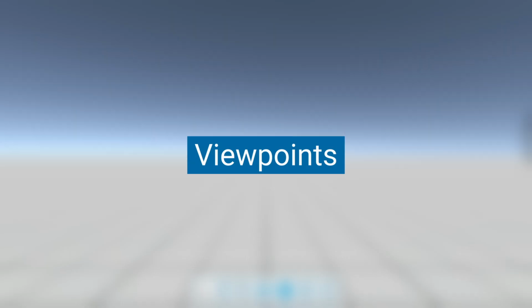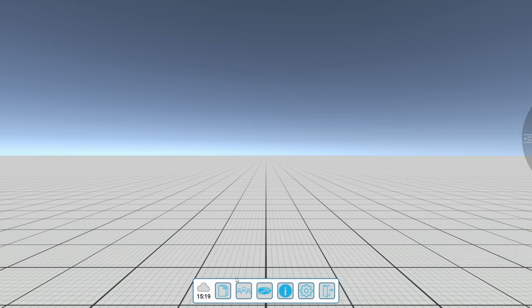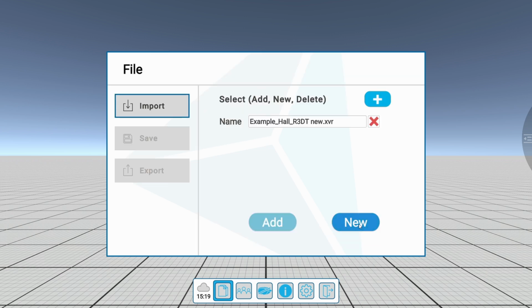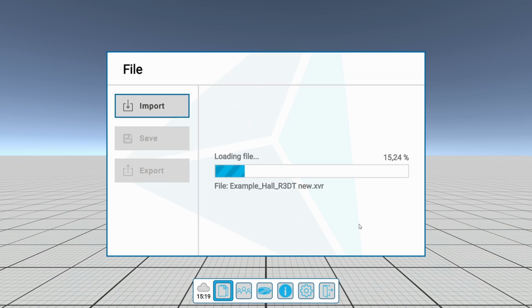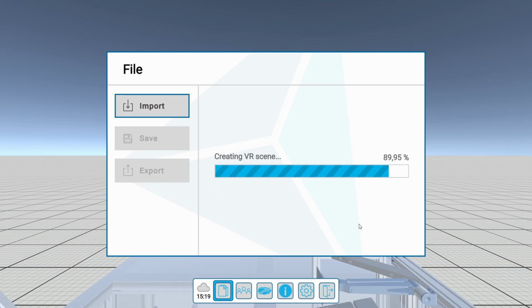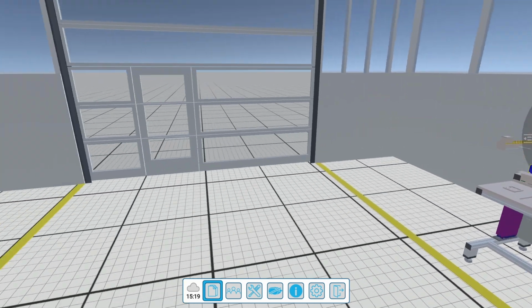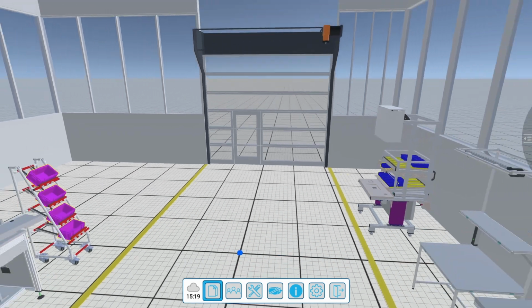The virtual tour in XR-Easy allows you to walk through a 3D environment with predefined viewpoints. The easiest way is to create the virtual tour in desktop mode and then walk through it in VR. To do this, first load the model you want to present. In our case, we want to create a tour of a training workshop. Think about where you want to place your first viewpoint.